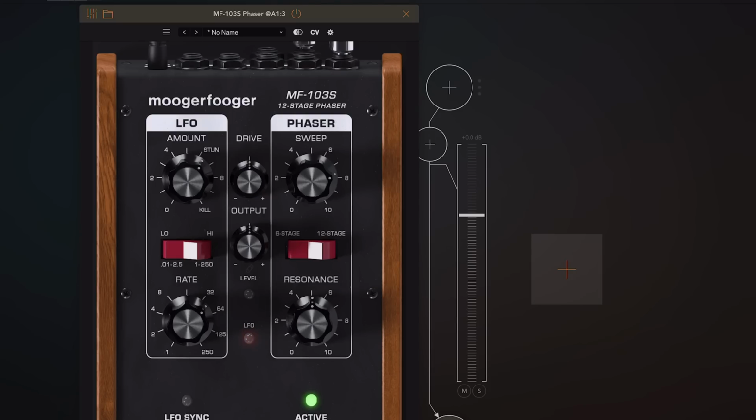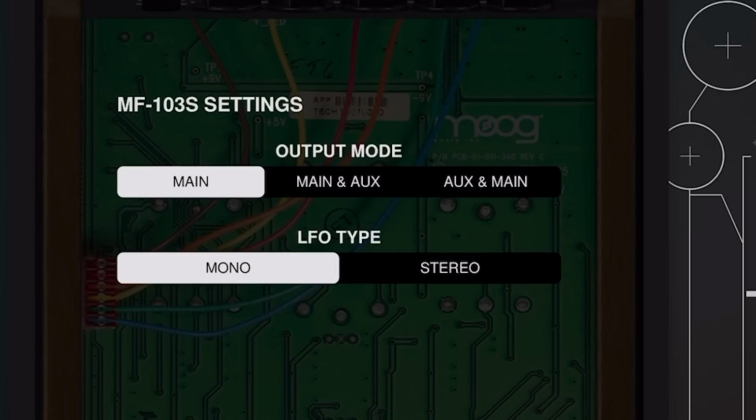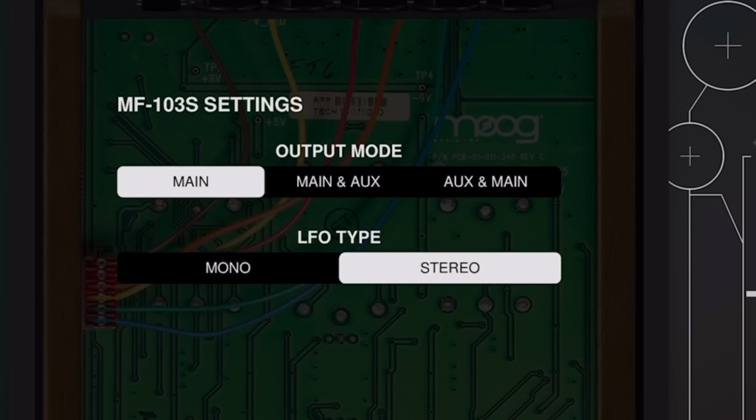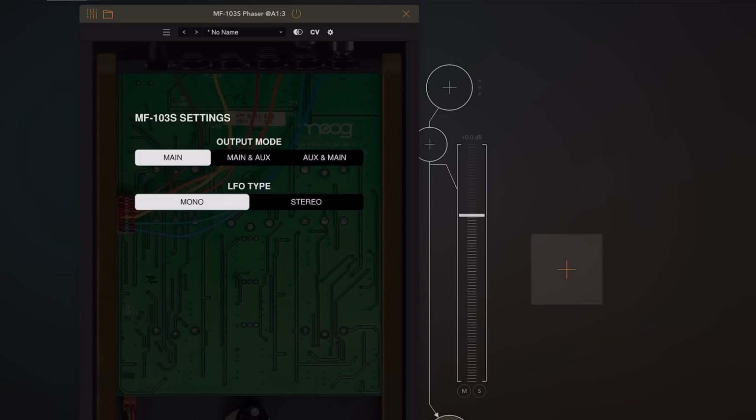Now, one thing I want to highlight here is that if you go into settings and you check here in LFO type, you can set it from mono to stereo. Now, if you keep the output mode in main and set it to stereo, you can actually have a stereo phaser effect. I always use this pedal in mono, but sometimes when working with vocals or synth sounds, I'll set it to stereo, and that can create some pretty cool effects. Now, you also have a few other output modes here, like main aux and aux main.